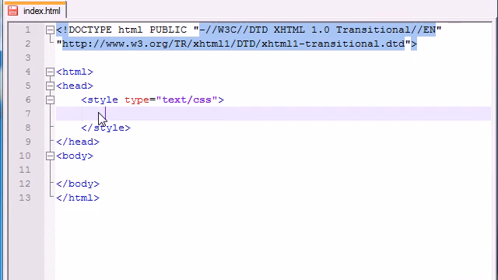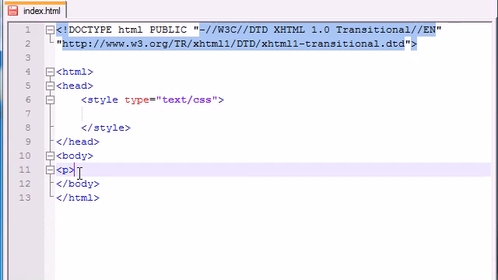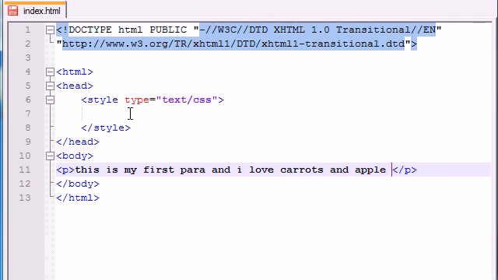Before, I taught you guys how to apply styles to entire elements, for example in the lesson I just showed you: how would you apply the style to an entire header, or an entire paragraph? But say for example you have a paragraph. Let me go ahead and make one real quick on your screen like this, and there's a bunch of text in it. Let me just type some stuff. This is my first para and I love carrots and apple pie.